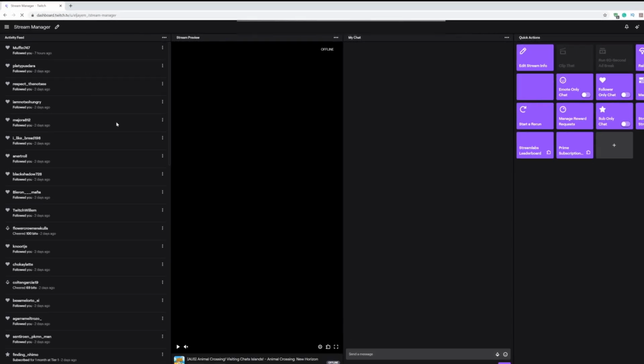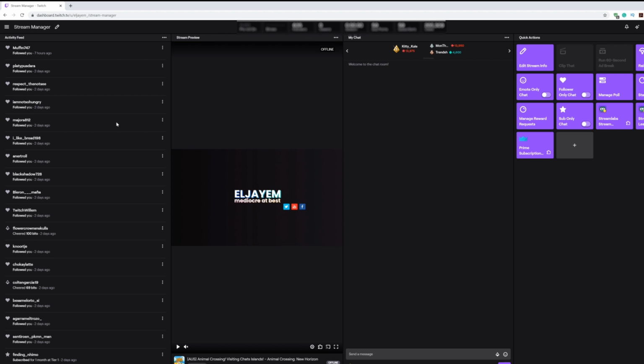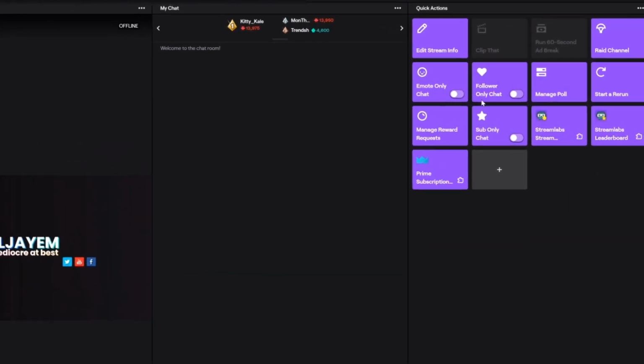This will bring you to your stream manager. Now, when you're in your stream manager, you'll have a few things. You should have your activity feed, a stream preview for when you're live, a chat, and then you'll have these buttons over here. I want to focus on these buttons.